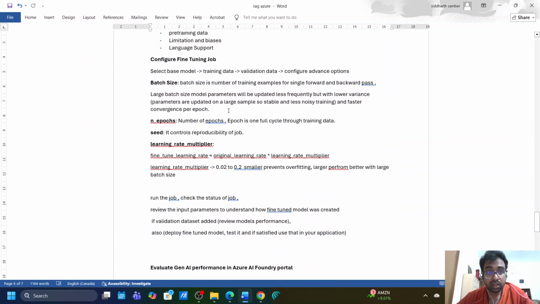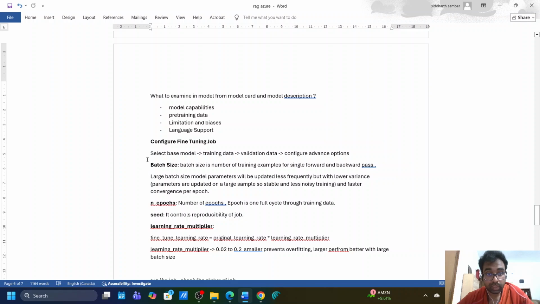So now let's understand configuring a fine-tune job. Configuring a fine-tune job is very simple. You will first select the base model, right? Then you will give your training data and validation data, which is optional, not compulsory, but it's recommended that you also give the validation data. You will configure some advanced options, and then you will give all of this to your fine-tuning job. The fine-tuning job will do the fine-tuning and give us a new fine-tuned model. So that is what we are doing here.